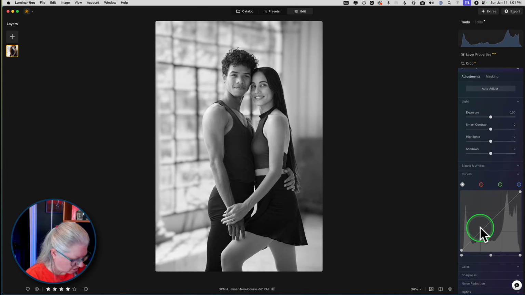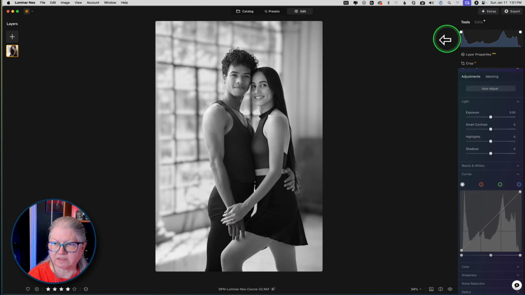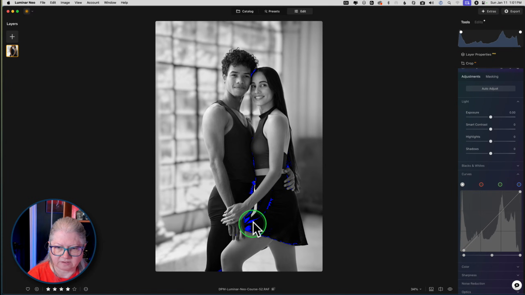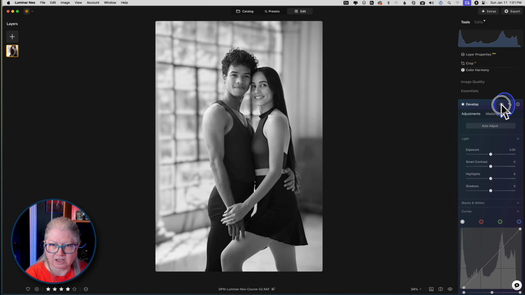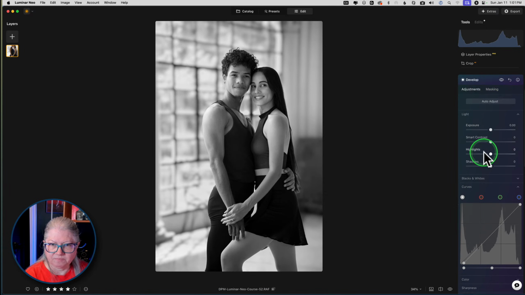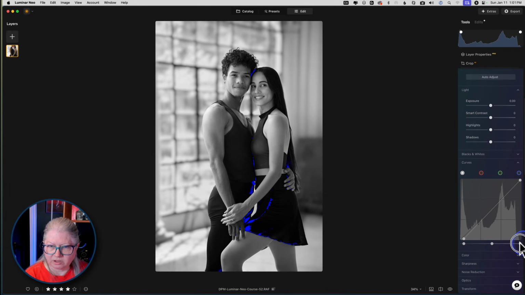Actually, let me just do the clipping warnings, okay? So there's nothing clipping. So what I do first is I bring in the left side until I start to get some black clipping, okay? See that? So immediately that gives me more contrast. Look at the difference just by the black slider. Then I'm going to bring the white slider in until I get some clipping.